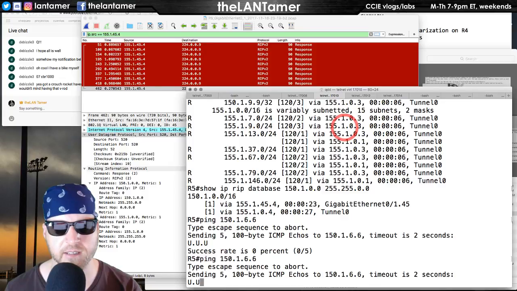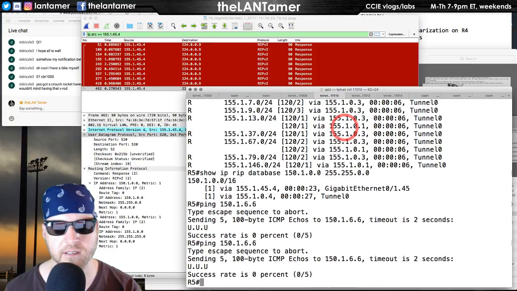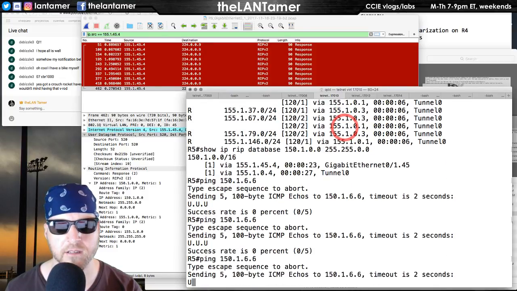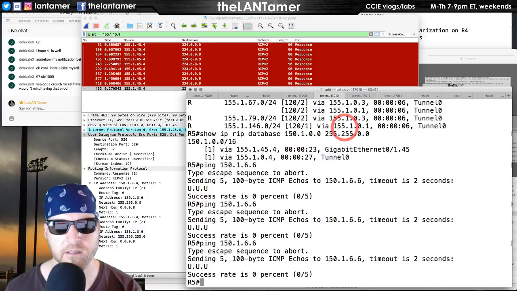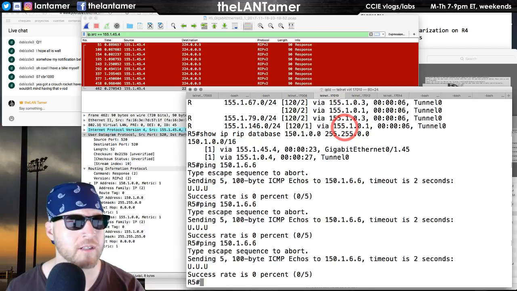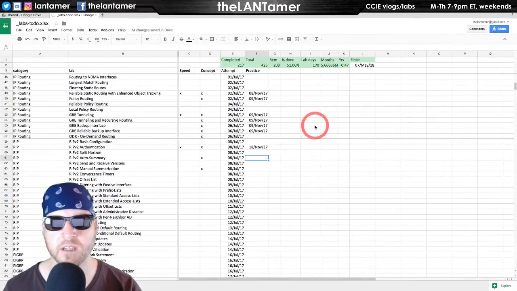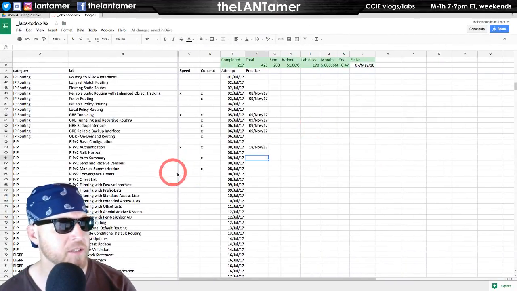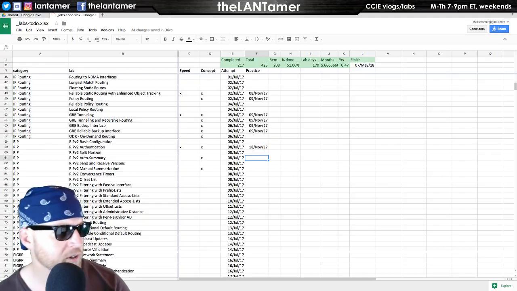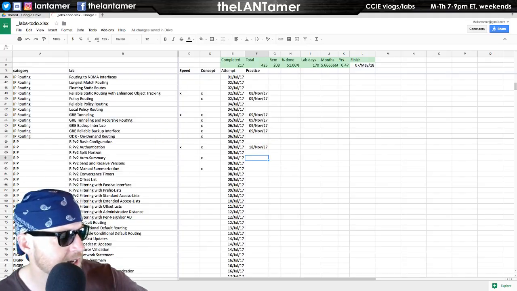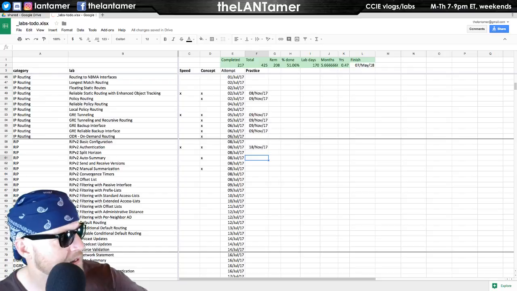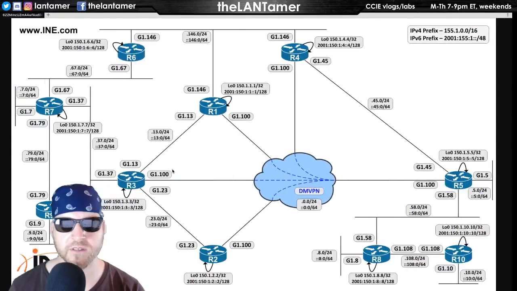It may take a second. May take a while. I think we're good there, though. There's one other lab having to do with summarization. I think we can move on to that. Let me just look at the lab key here. Yeah, auto summary. And you can do a debug IP rip to see those.